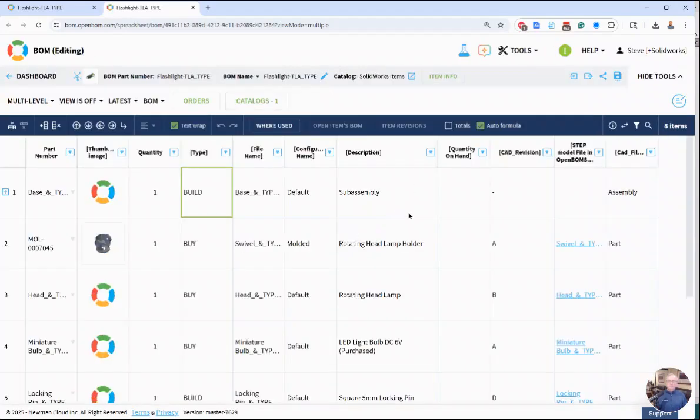Let me show you what that looks like. All right, here we go. We see we have a new property over here called CAD file type. It's now part or assembly. And the original type has maintained our make or buy. So that is remapping of the type property.